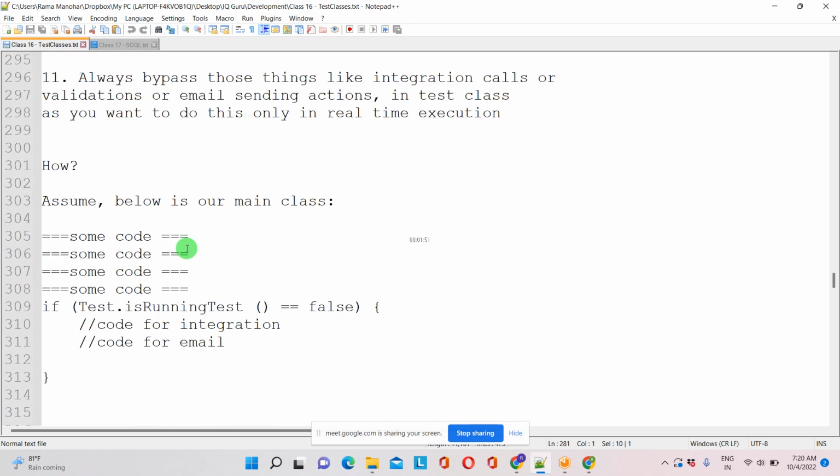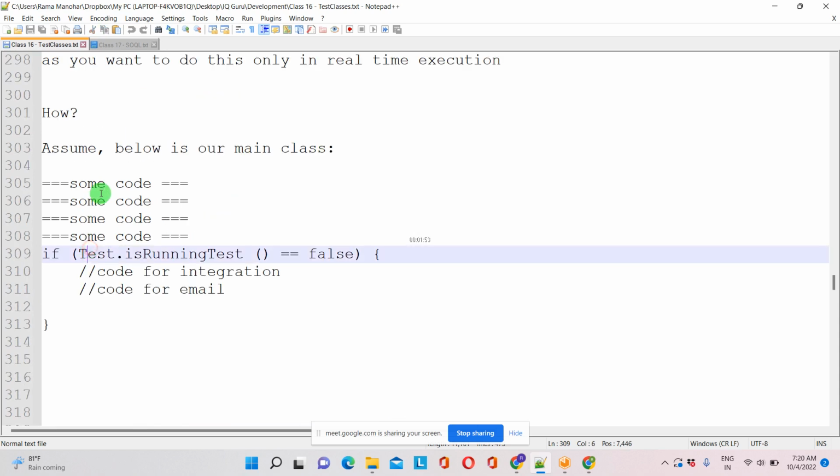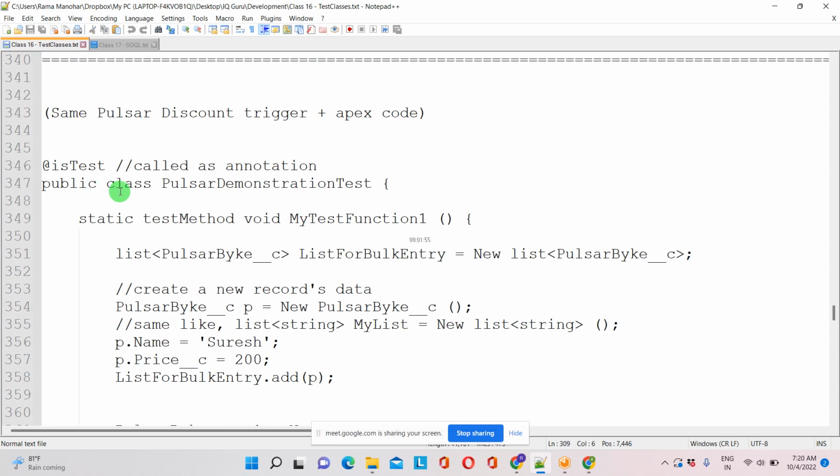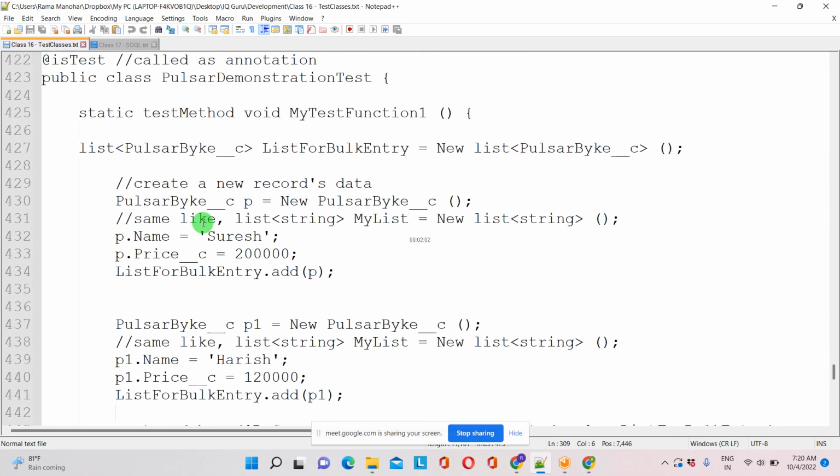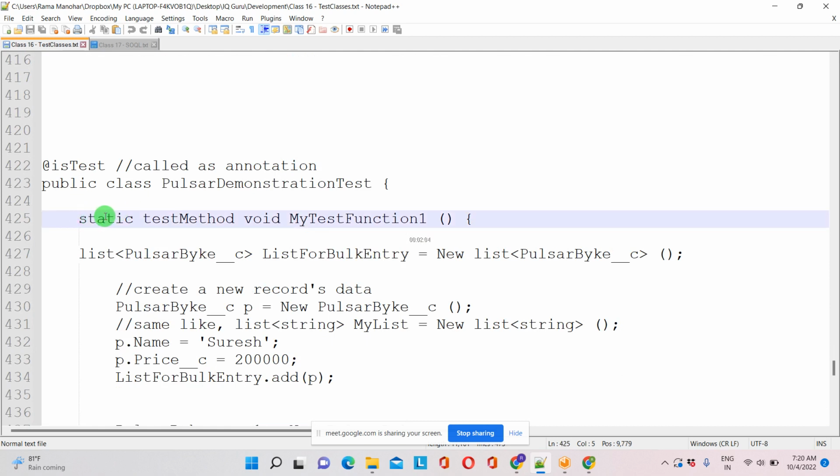So here is the example. Here testMethod means we are going to write the test class logic. Static we know: without using an object we can create memory by using static. And static testMethod and void. What is meant by void? It is not going to give any result.